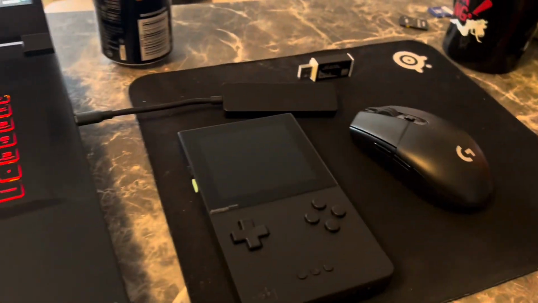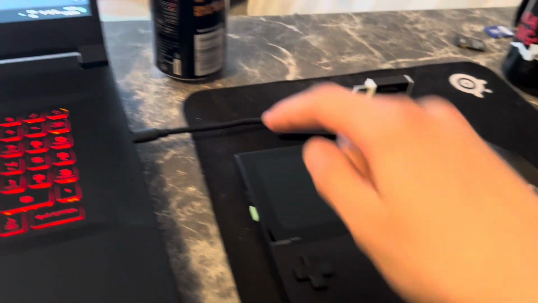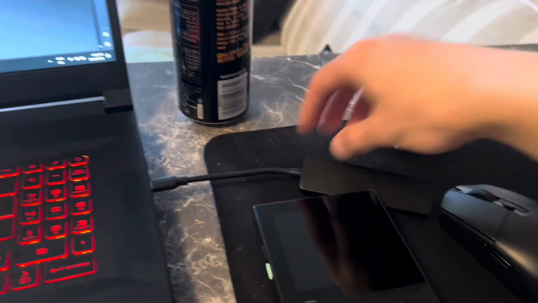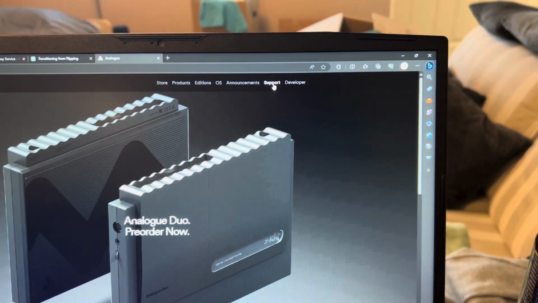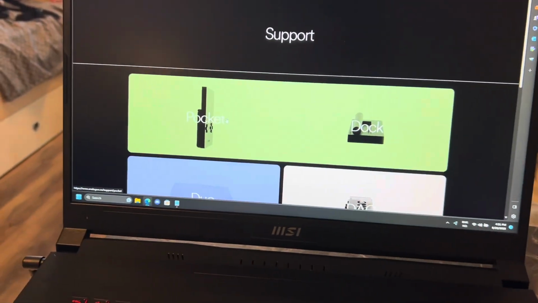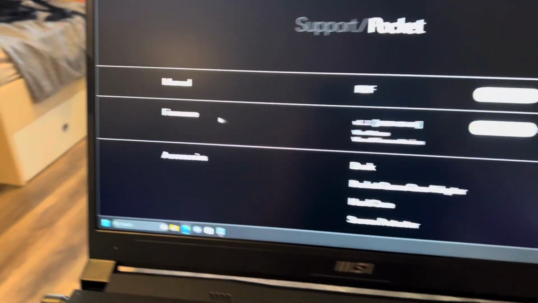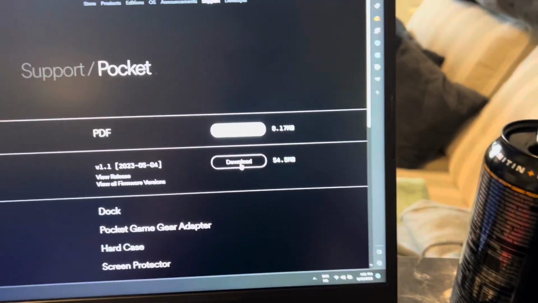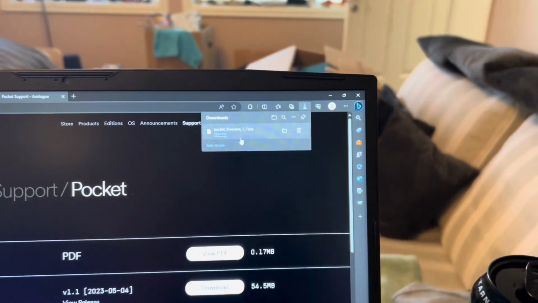Alrighty, first things first, turn off your Analog Pocket. By the way, you'll need an SD card adapter. Then you go on to support. I'll leave a link in the description. Pocket, and then you have the firmware update right here. Download that. There we go.